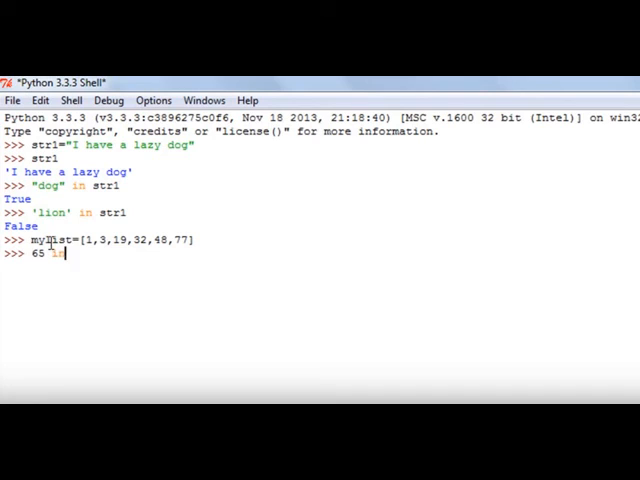in 65 in the name of my list, I press the enter key, I get false because 65 is not there in the list. And if I check with something that's there in the list, let's say if I want to check 19 in my list, I see true, right? Because 19, the number 19, is there in the list. So that's it about membership operators. Next we're going to talk about the identity operators.